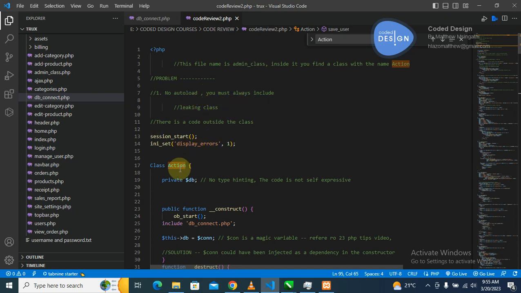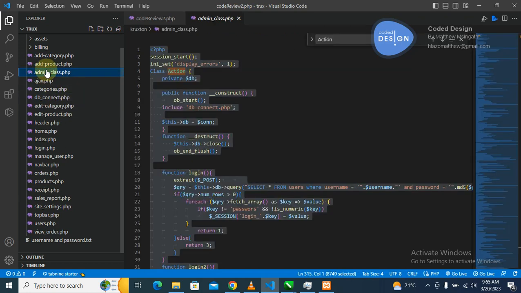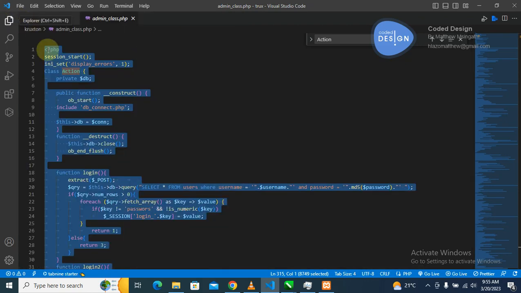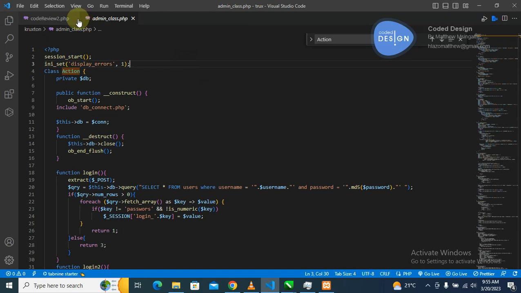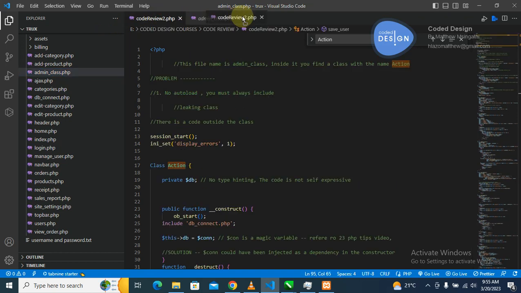Okay, let me just check. This is class action. I think this class is inside admin. Yes, so what I want to do, I want to open his class as it is. And also, let me also bring this part because I'm going to talk about this. So I want to open his class as it is, and also my detailed notes on the other side.